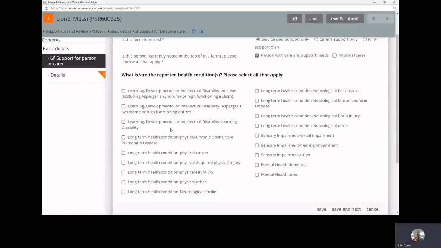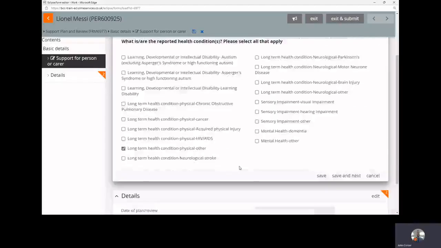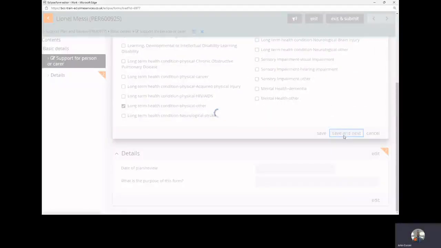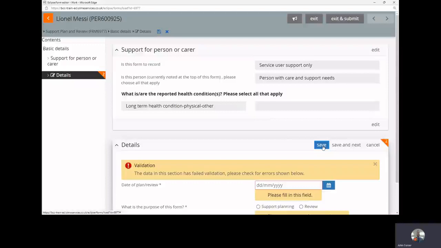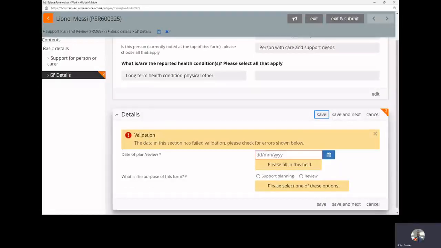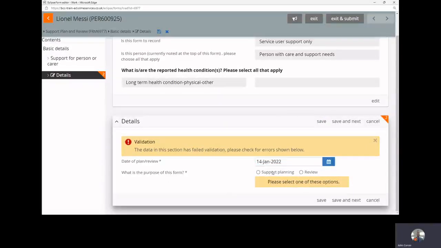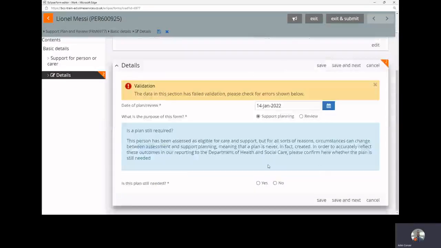So I'm just going to quickly go through here. I'm going to put the person's physical disability. Save and next. As you can see, it's gone straight into edit mode on the next one. Now, because it's got a mandatory question, if I try to save without completing it, it's saying no, you can't do that. It's telling me where they are, as we saw earlier when I tried to add a client. I'm just going to put today's date in. What is the purpose of this form? Support planning.